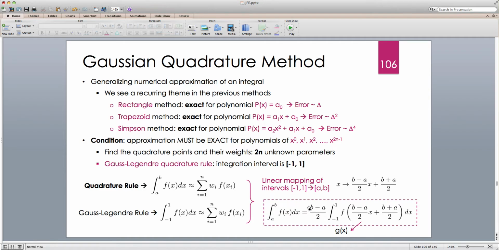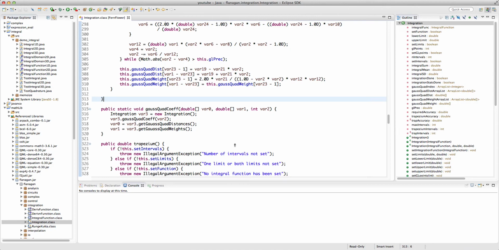And again, because of this scaling factor b minus a over 2, the error of the Gauss quad also scales up linearly with this factor, which is not good at all when the interval is very large, or b minus a over 2 is a large factor. That's why you need to reduce the original error by increasing the number of Gauss-Legendre points.